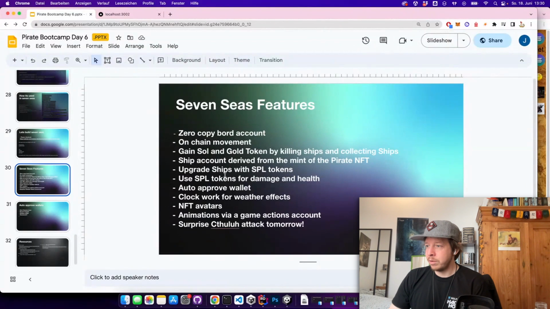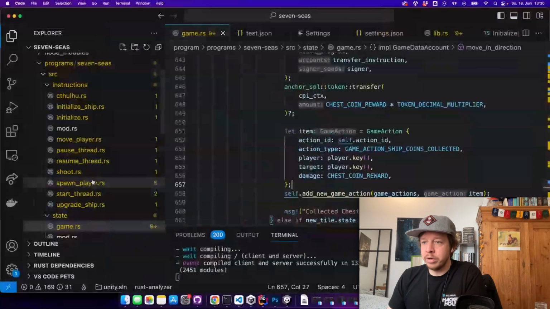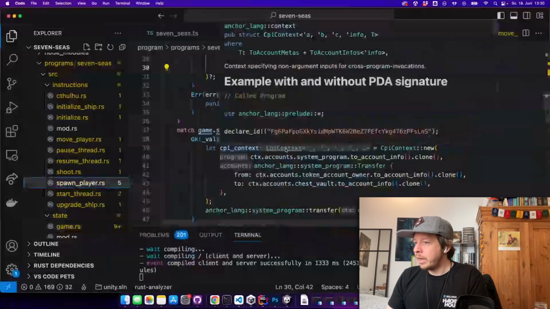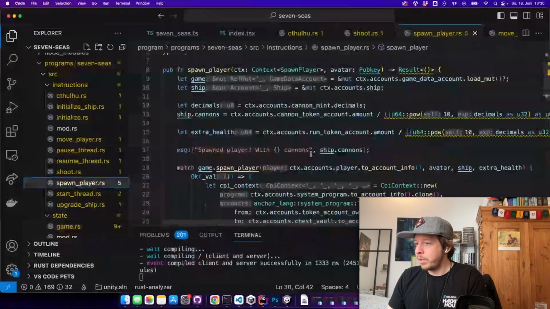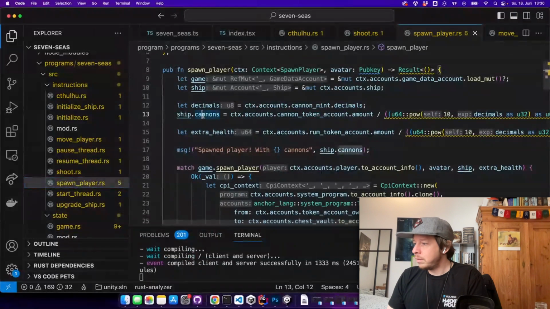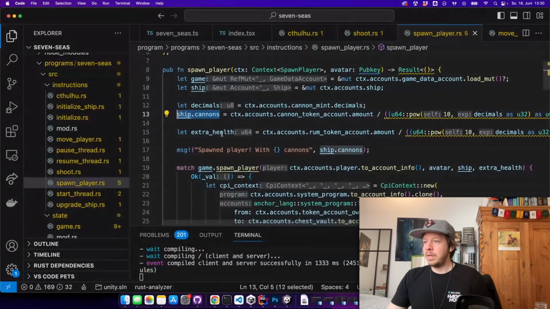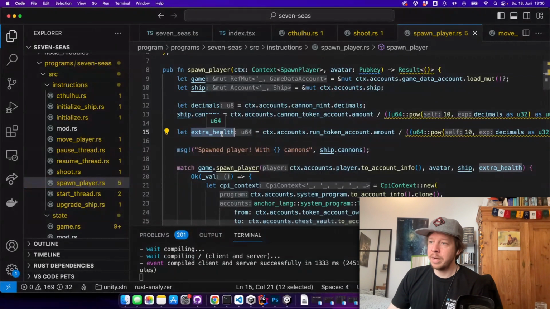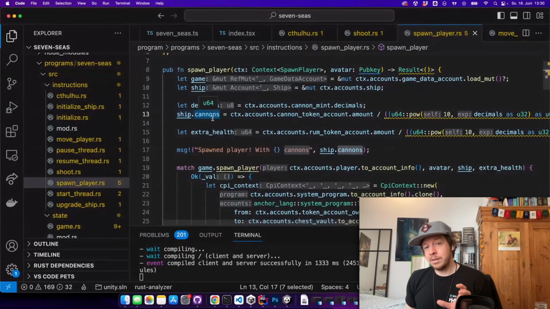And you upgrade the ship with SPL tokens. You use SPL tokens for damage and health. So this is done when we spawn a ship. It's in spawn players. We are checking the token accounts of the player, and we use these amounts here for cannons and extra health. So the extra health comes from the rum token, and the cannons come from the cannon tokens. And the cannons in the ship are used to calculate extra damage. So if you have 1,000 cannons, I think you currently would get 1,002 damage.